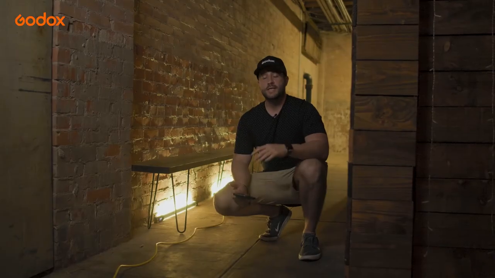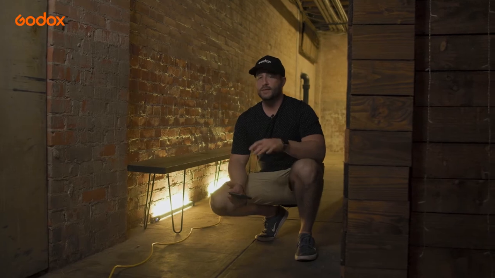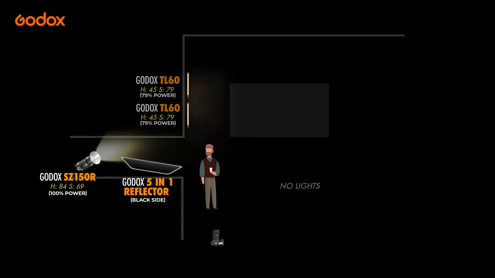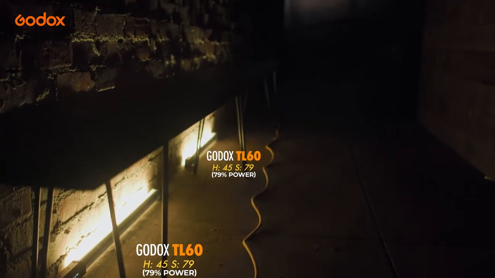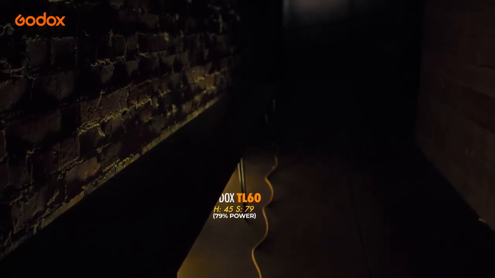So now that we've established our key light on our subject, it was time to create depth in the background. So the first thing we wanted to do was add two Godox TL60s, and we took these lights and placed them across the ground right here. And what these lights are doing is they're illuminating all the texture of the brick wall really nicely. I think it looks really cool.